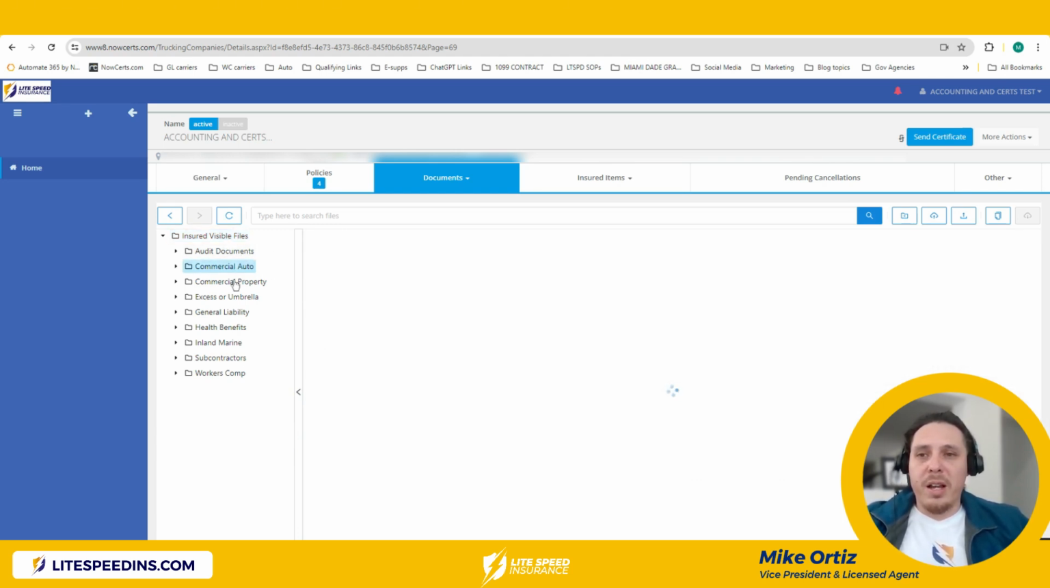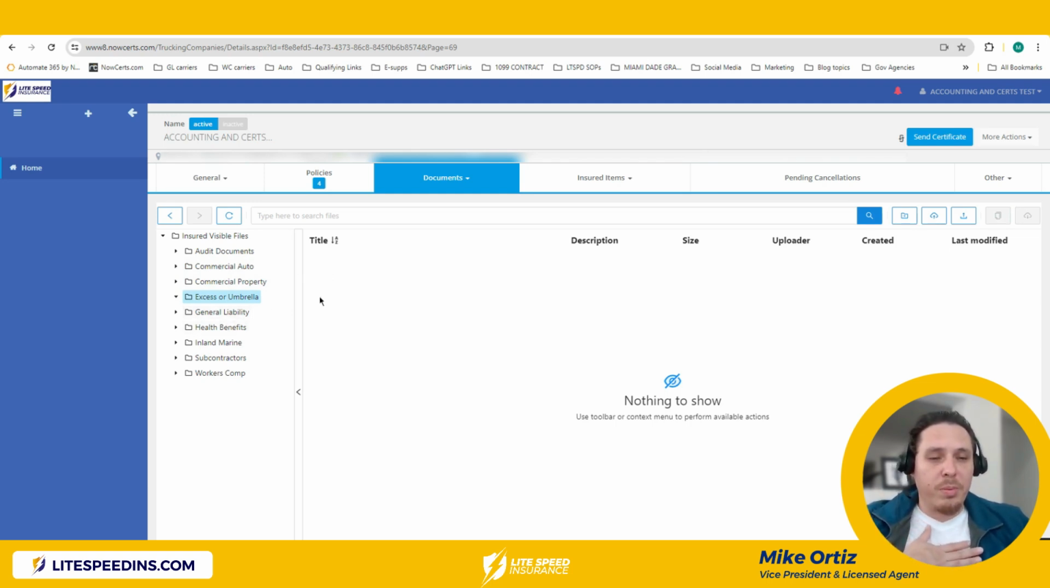Now, these other lines, commercial auto, commercial property, I don't have any details here because it wasn't necessary. But if you do have a policy, whether we own it or not, that's one of the interesting parts, is that we are just here to help organize these things for you so you have access to it all the time.